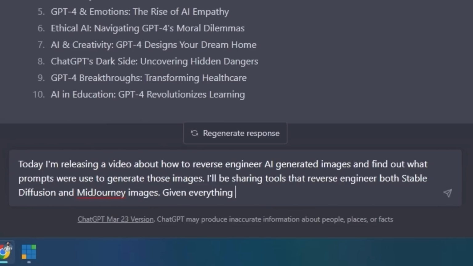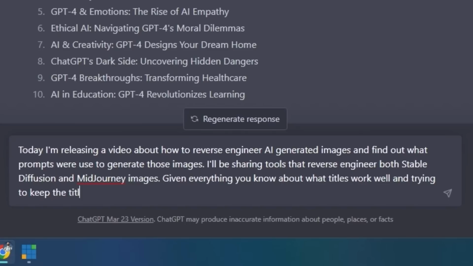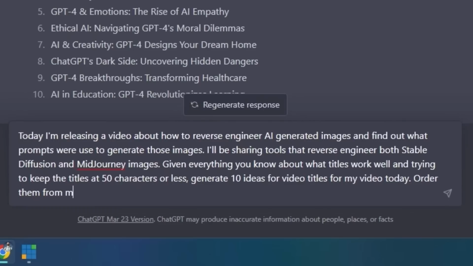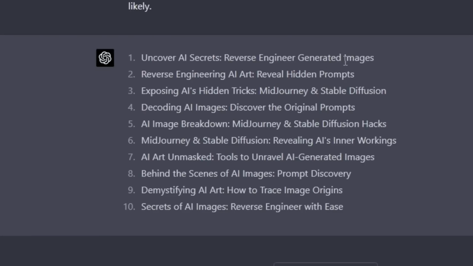Given everything you know about what titles work well and trying to keep the titles at 50 characters or less, generate 10 ideas for video titles for my video. Order them from most likely to perform well to least likely. Let's see what it says. Uncover AI secrets, reverse engineer generated images, reverse engineering AI art, reveal hidden prompts. All of these are pretty good, exposing AI's hidden tricks.